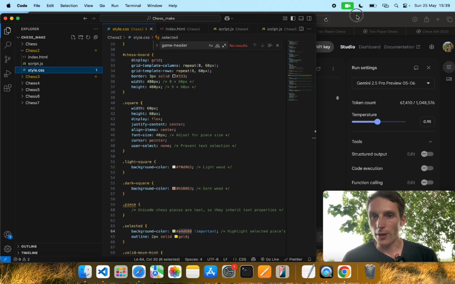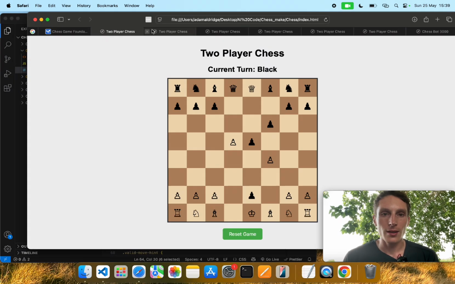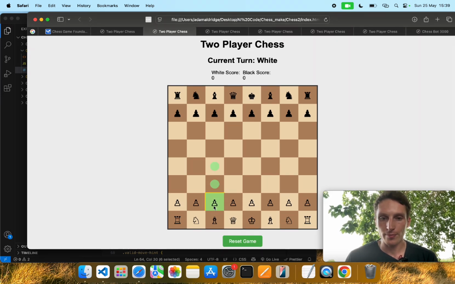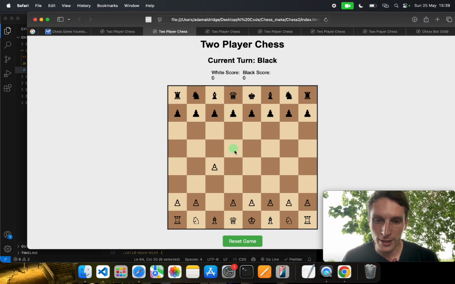Right, and so what happened? Okay, so now we have a score for white and black. But there's a bug. If I click the square, okay, eventually I can move, but it takes 3 clicks, and each click one of the green squares disappears, green circles disappear. Okay, so it's working, but it's a bit buggy.